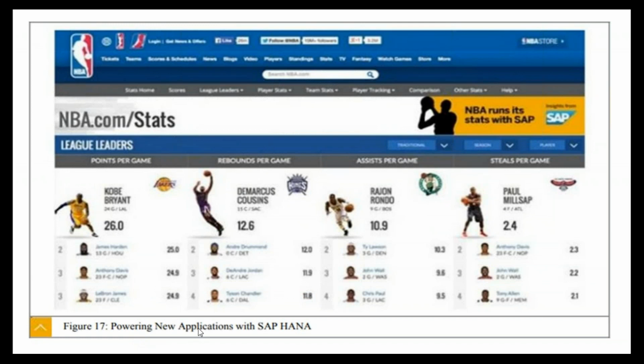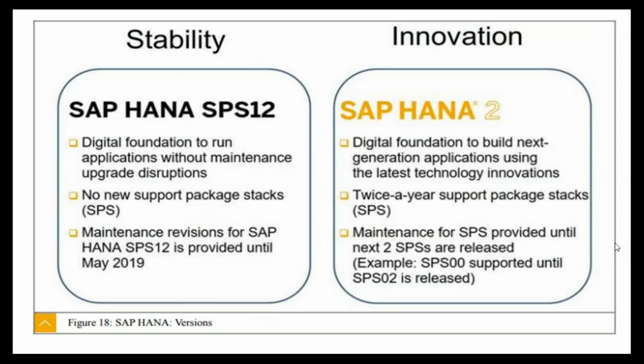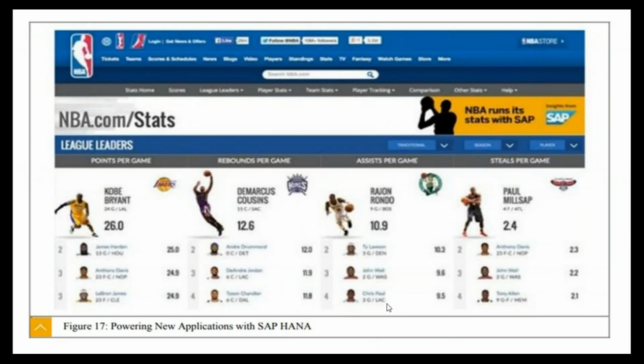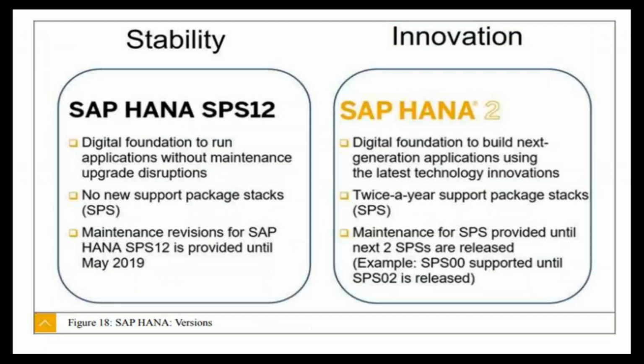If we see the powering of new applications with SAP HANA, the NBA statistics was completely managed and run by SAP, and they had real-time analysis of data. In the NBA games, they actively focused on the HANA 2.0 platform, and they gave all the results on a real-time analysis of data. They've done it in the Cricket World Cup as well, guys. Even in the Cricket World Cup, SAP partnered with them, and they gave them real-time analysis of data from all angles.